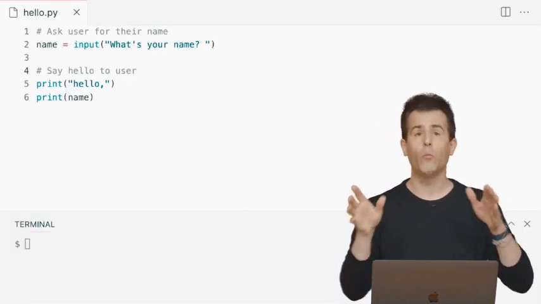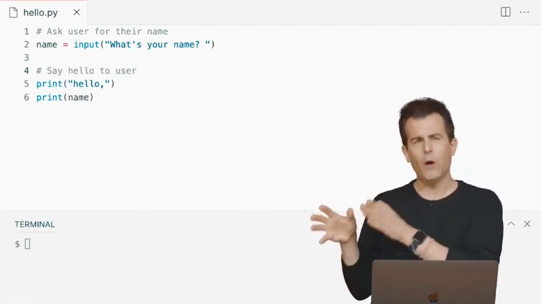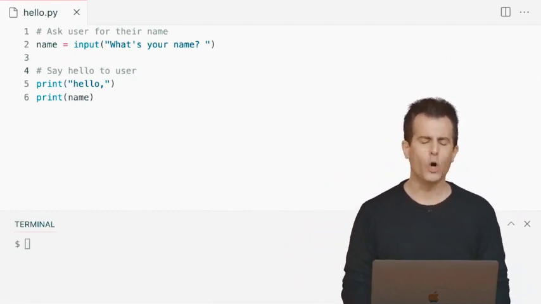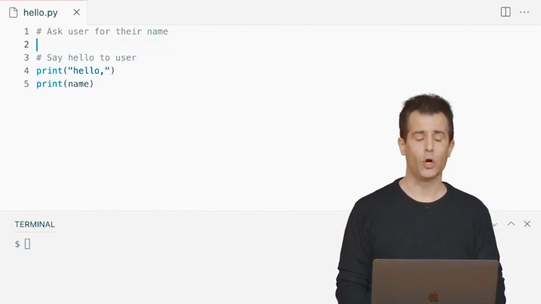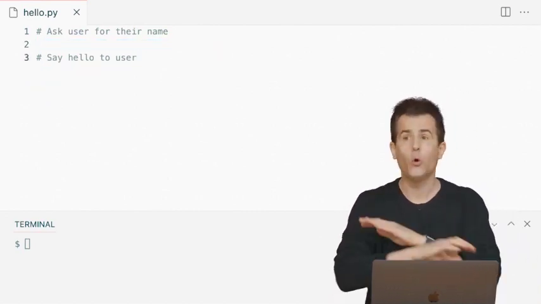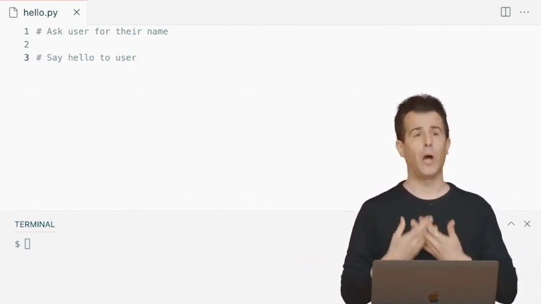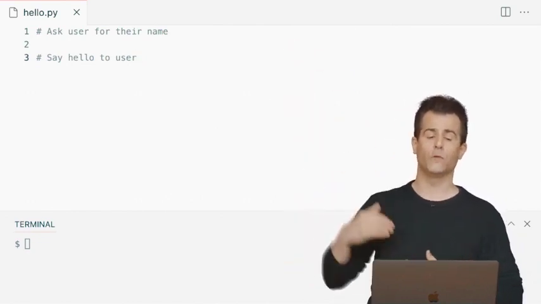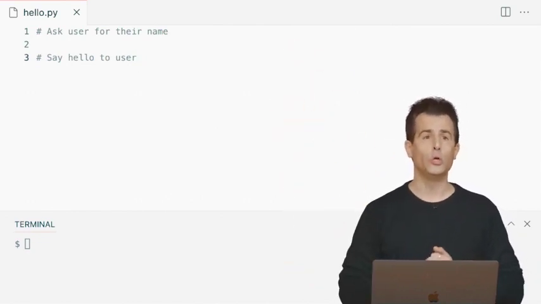So for instance, if I wasn't sure today how I wanted to go about writing this program, but I did know what I want to do, I could have started today by just writing this in hello.py. No code. I could have written just a couple of comments to myself. Step 1, ask user for their name. Step 2, say hello to user.